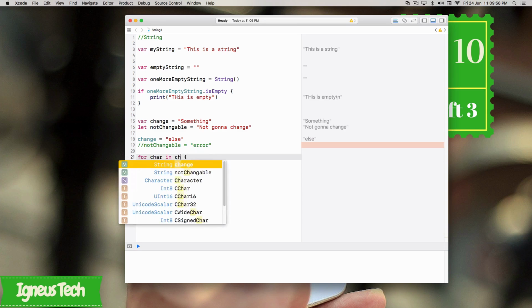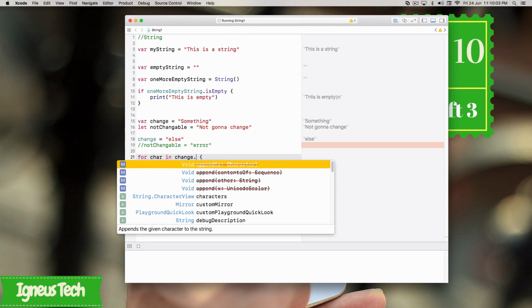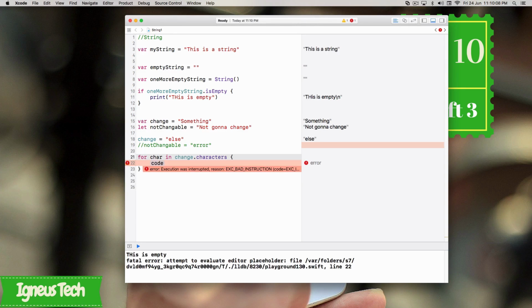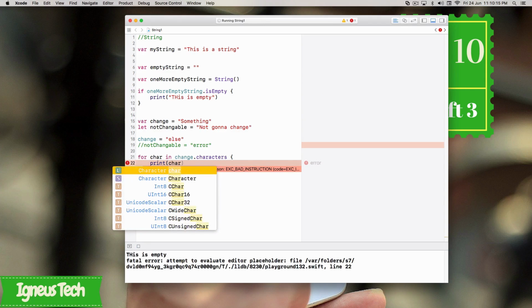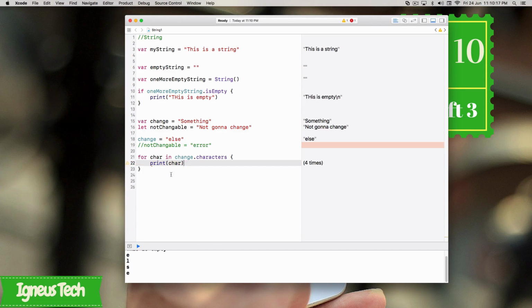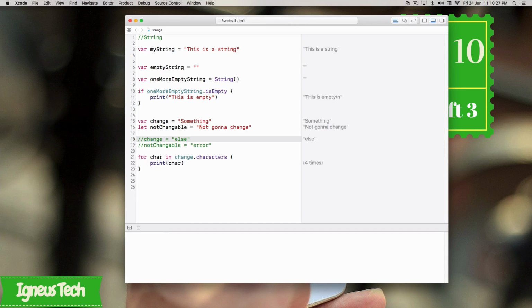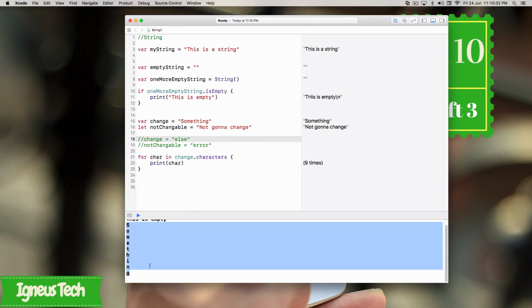For example, let's just say change dot, and you can see there are options available, and one of them is characters. There is an s at the end. Now most of the time you'll be using the autocomplete suggestion, so don't need to worry about it. And let's just say I want to print the char. There we go. Let's simply save it, and notice at the bottom it says else here. Now why does it say else? Because the change was being changed to else. If I just comment this out for a moment, it now says something. So there we go, we have iterated over each character.